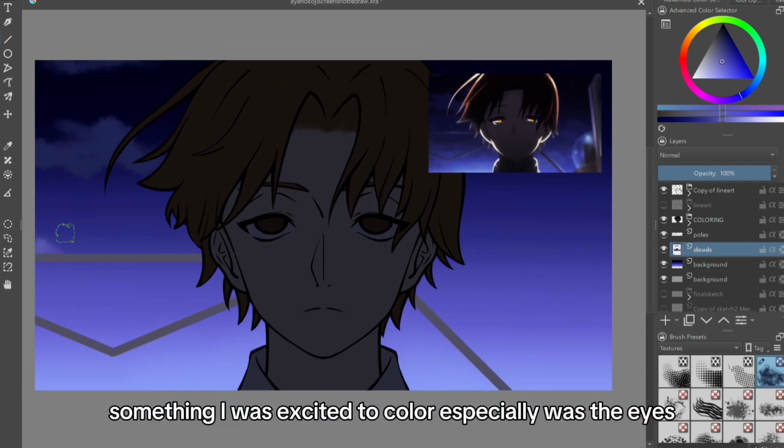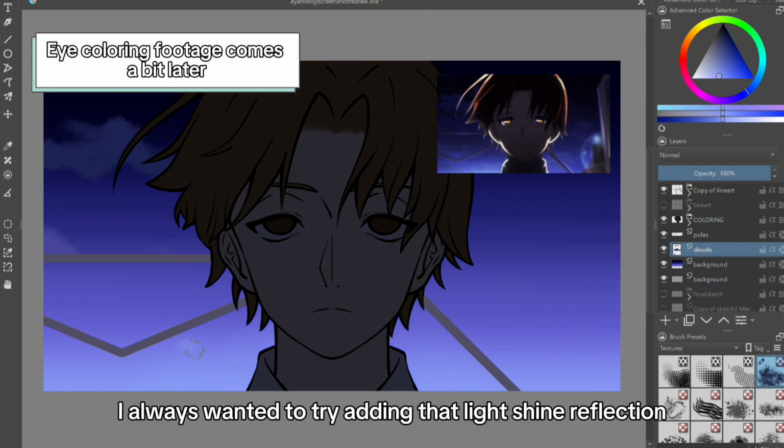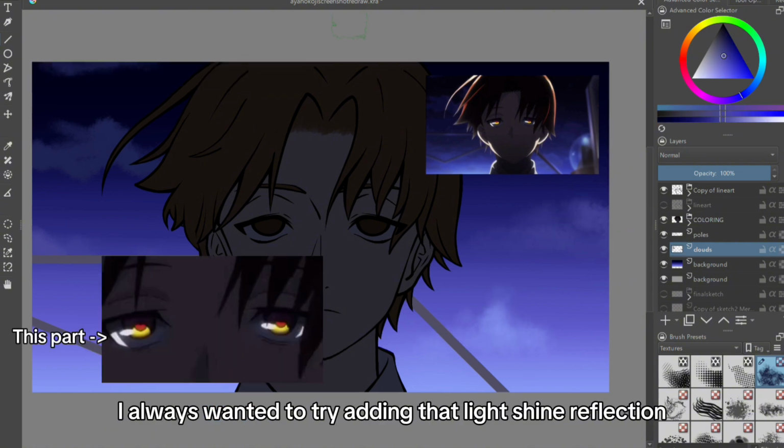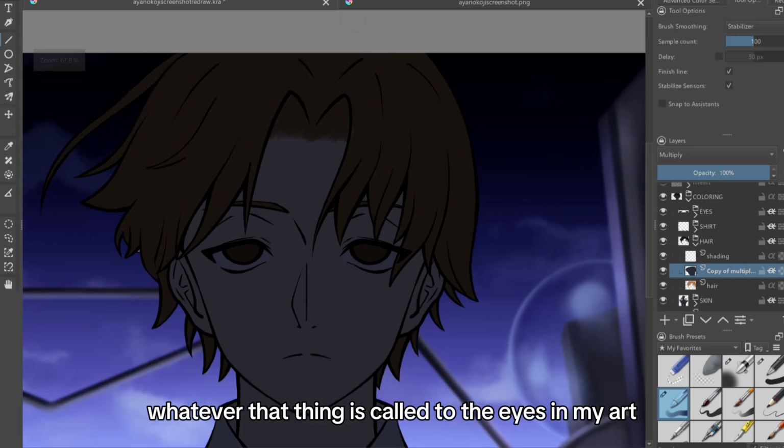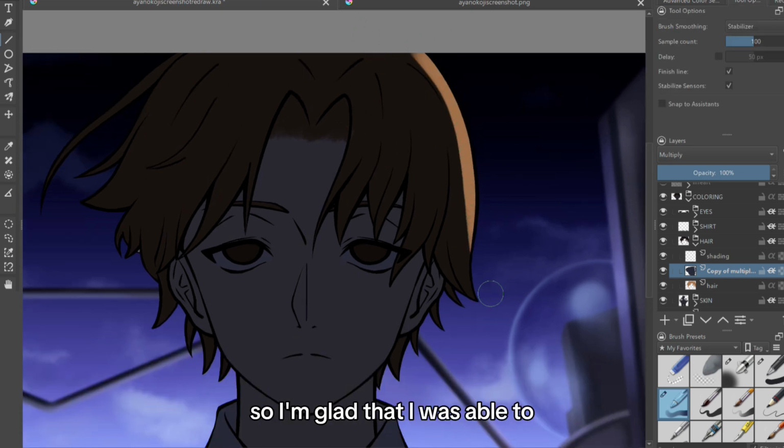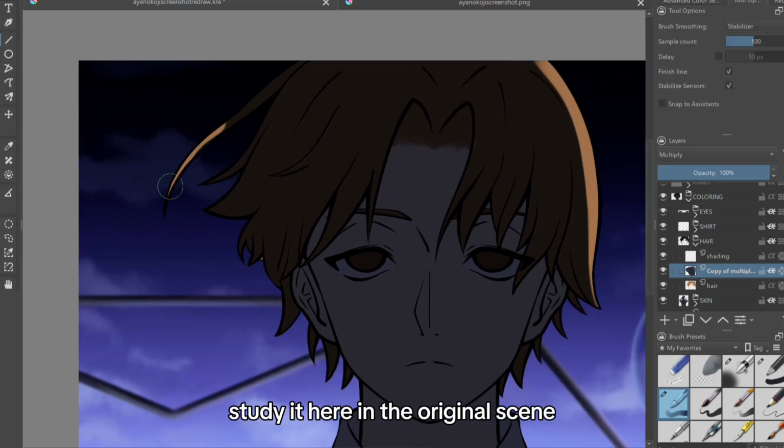Something I was excited to color especially was the eyes. I always wanted to try adding that light shine reflection, whatever that thing is called, to the eyes in my art. So I'm glad that I was able to study it here in the original scene.